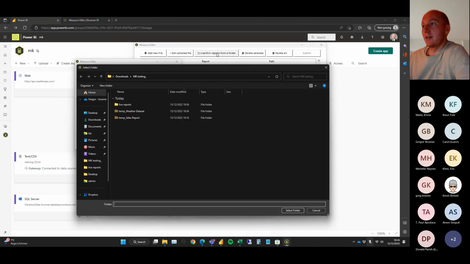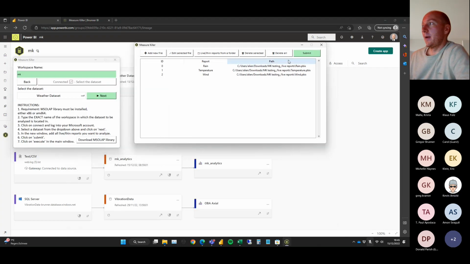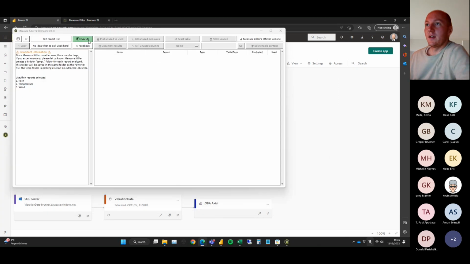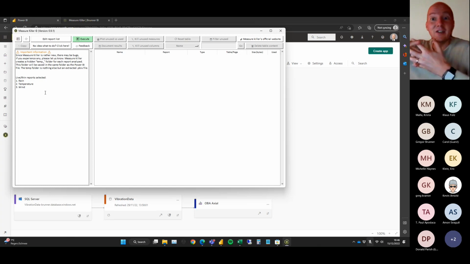So I can only select the thin reports, but I still need to have them on my machine as of now. Okay. And then I can click on submit, and then it's basically the same thing as before, but I don't need to have the data set. And like Klaus said, the next step would be that we're calling the REST API. We're getting a list of all the workspaces, list of all the reports and data sets, building this lineage within Measure Killer. And then you don't need to have the thin files anymore.